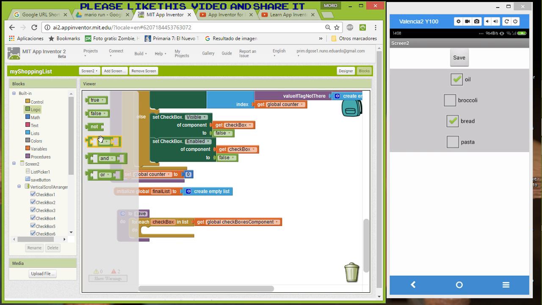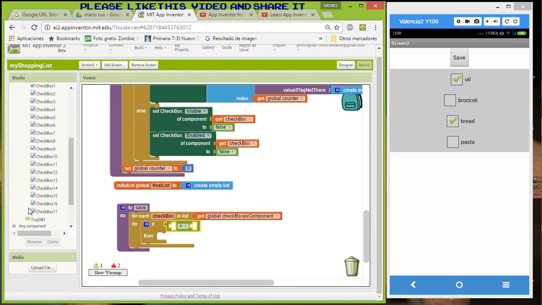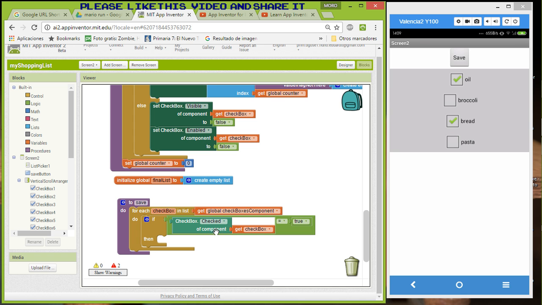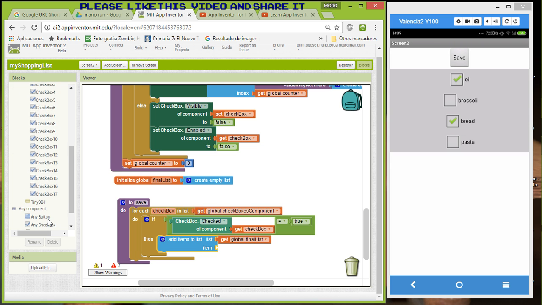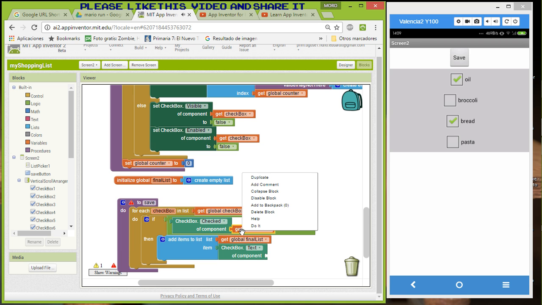So we're going to add a condition if, and we're going to drag it here. We're going to check the condition: if any of these checkboxes is checked, set it to true. If we have any of these checked, we want to add items to the list. Which list? Final list, this list that we just created. And which item? In this case we want to add the checkbox text, the text from the one that is checked. So we duplicate this one.